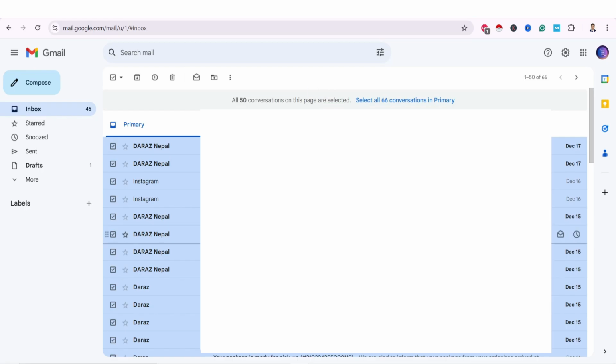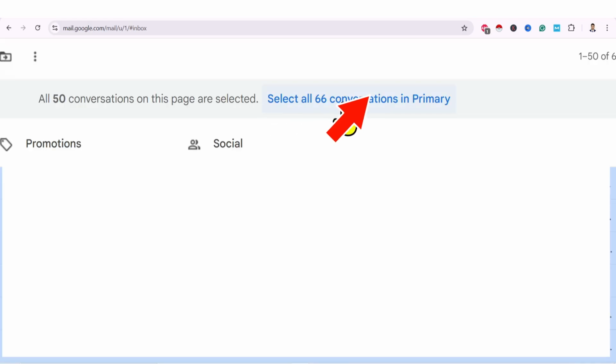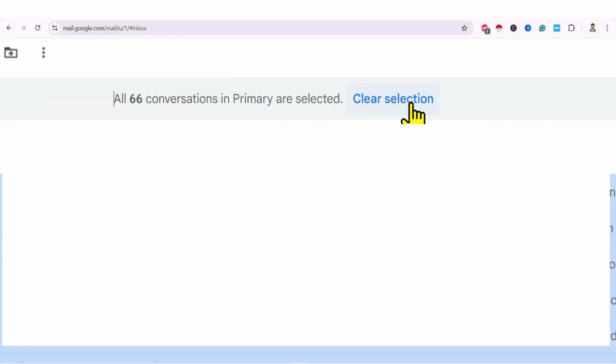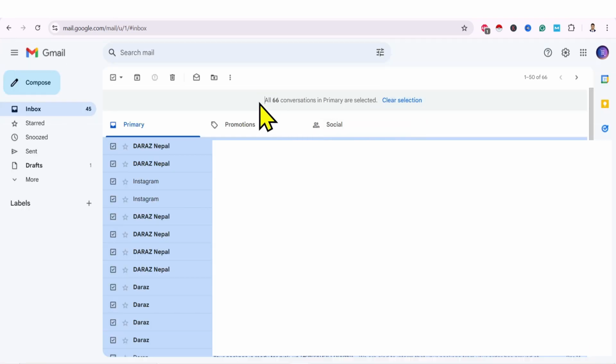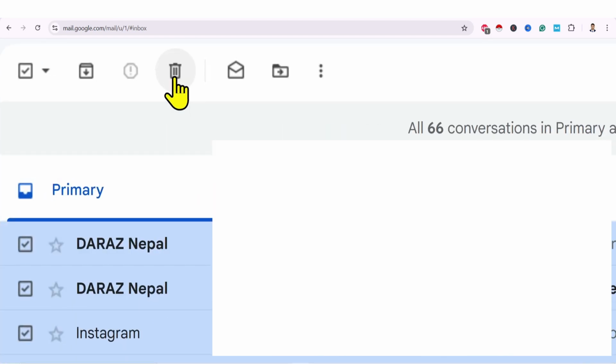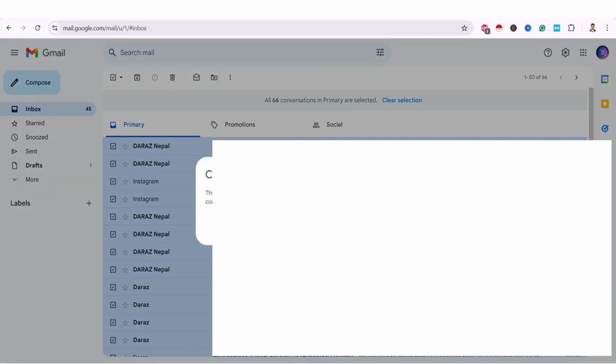But if our intention is to clear our inbox, we have to select this, select all 66 conversations. Just click on this and after that you can see all the conversations are selected. Then after that over here is delete. Just click on this, click on OK.